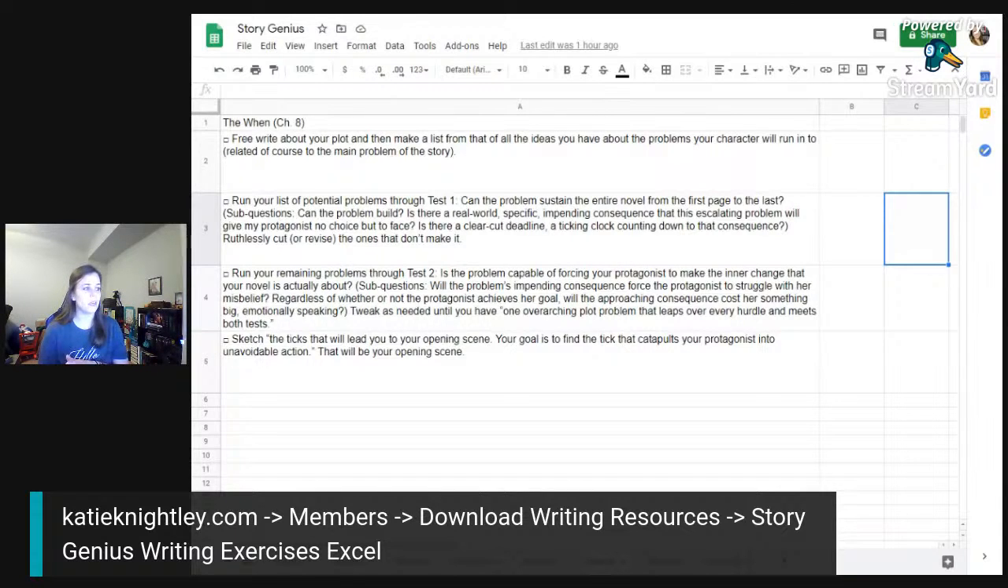It's like, yes. Regardless of whether or not the protag achieves their goal, will the approaching consequence cost her something big, emotionally speaking? My brain just frames all this in the Save the Cat beat sheet. So is it going to cost her something in her all is lost and Dark Night of the Soul, or when the climax hits? Tweak as needed until you have one overarching plot problem that leaps over every hurdle and meets both tests.